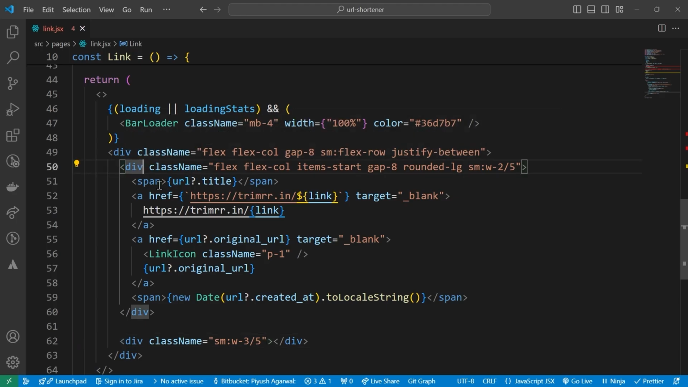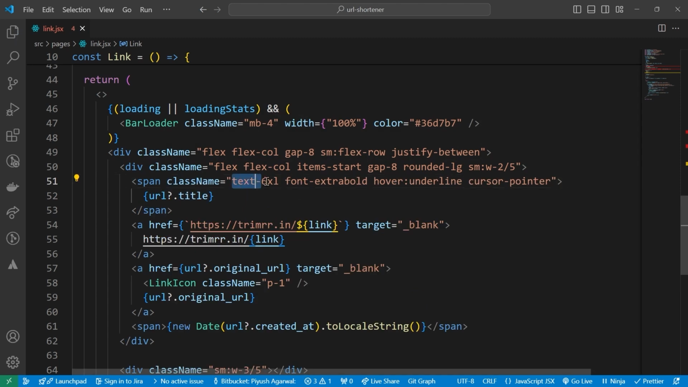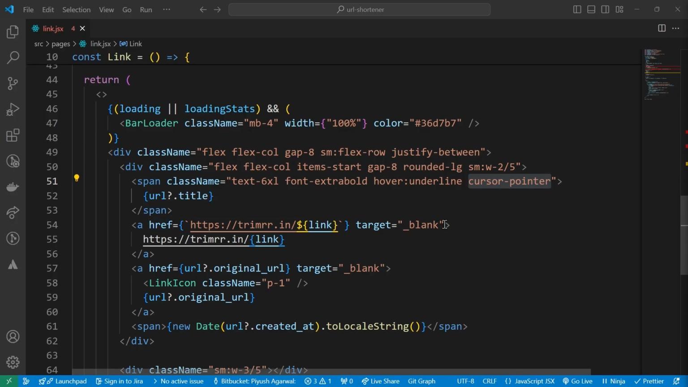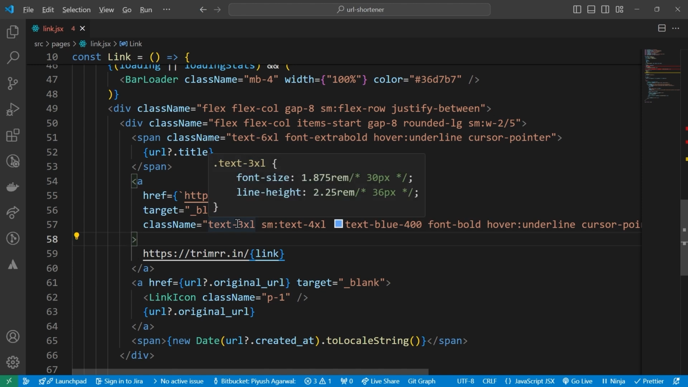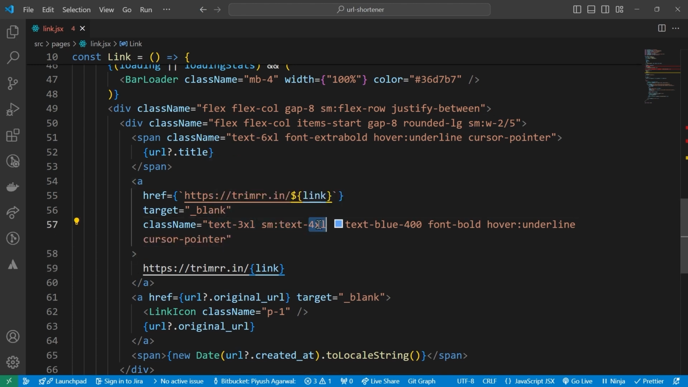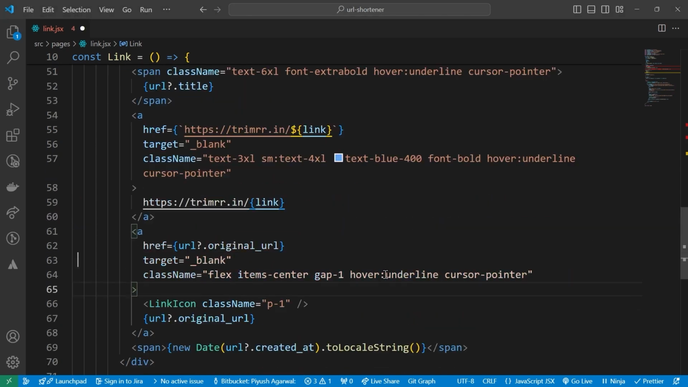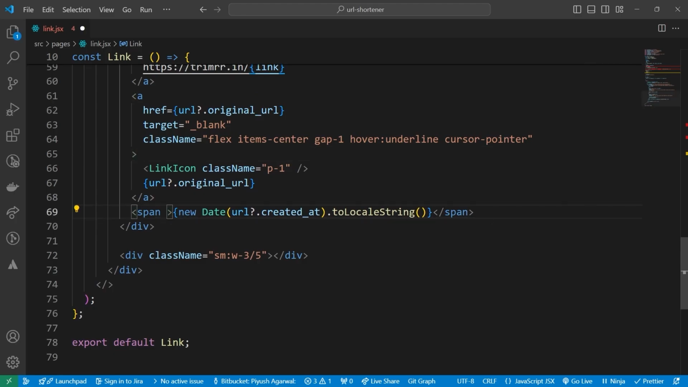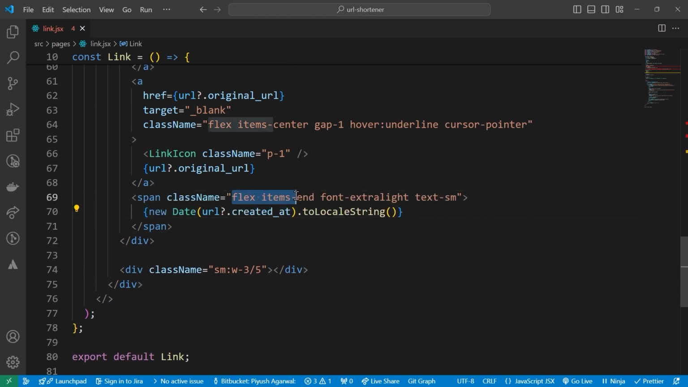Let's add further styles over here. For our title, I'll say text to be 6XL, font to be extra bold. When we hover on it, we will show underline and cursor to be pointer. Yep, like that. For our A tag, I'll say text to be 3XL, larger than small breakpoint. It will have text to be 4XL, text blue to be 400, some font to be bold, hover to be underlined, similar as before, and similar for our original URL as well. Okay, let's see. This looks better. For the span of the date, I'll have this flex items to be end. Again, we will provide this extra light and text to be small, like this.